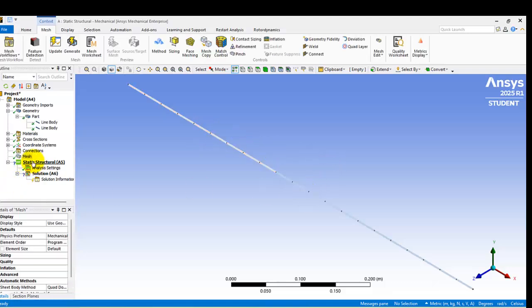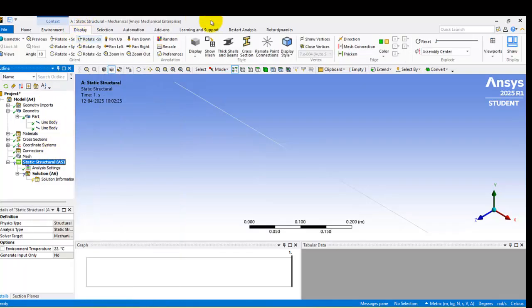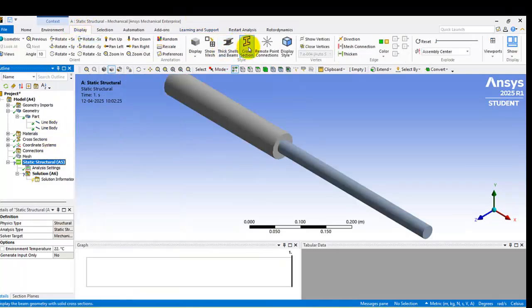Okay. After this, go to the static structural, display, and select the cross section. So you can see the bar element here. Okay. After this step, we have to apply the loads.